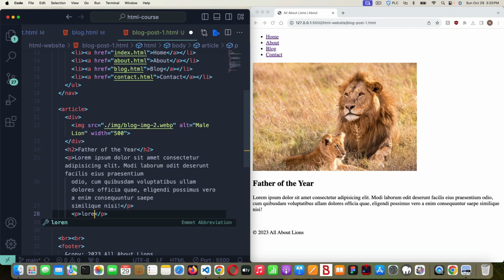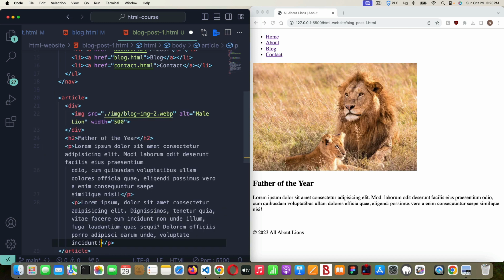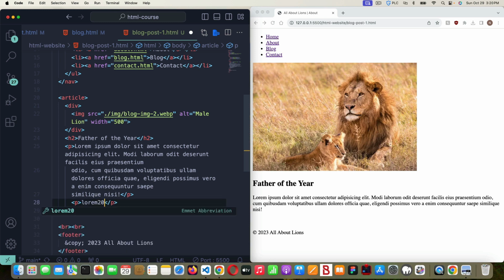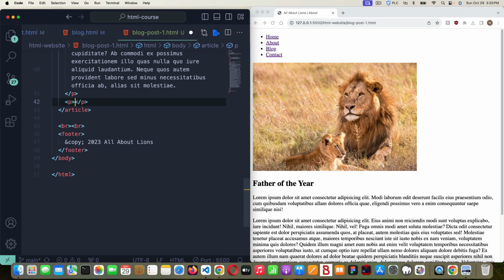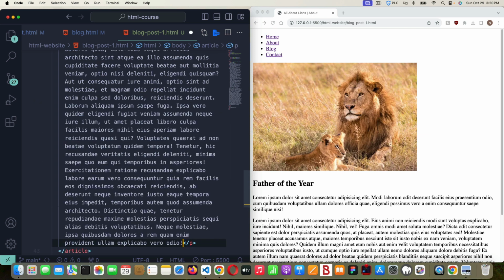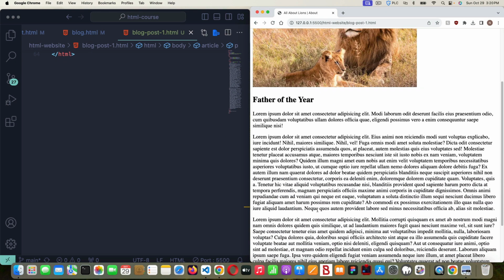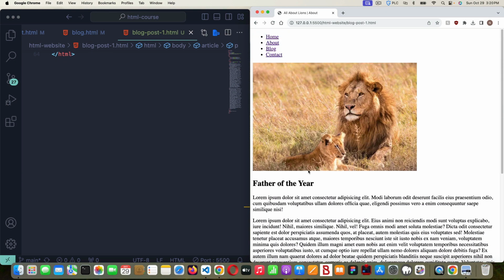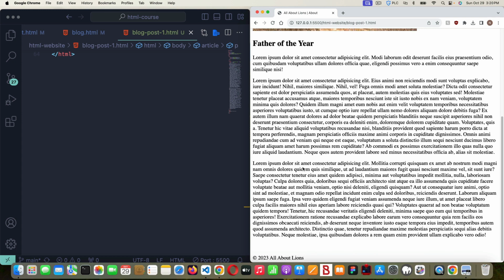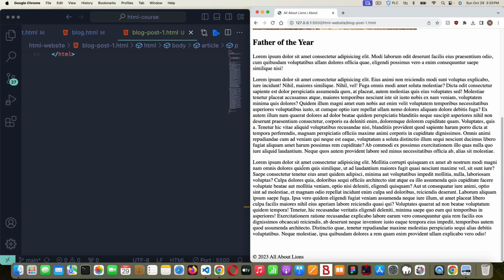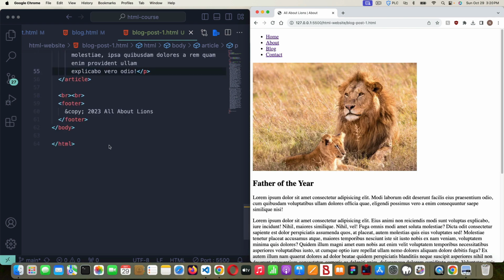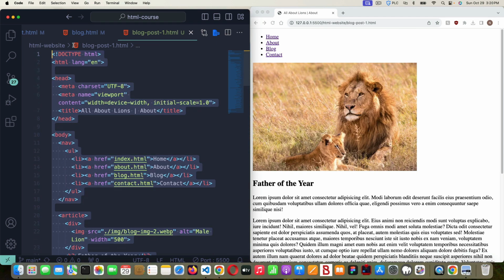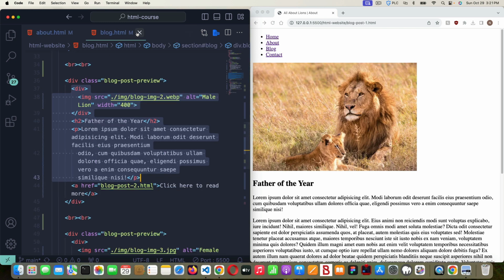Let's just make like 2 more paragraphs. We'll say lorem 200, and then below it we'll say paragraph lorem 200, and then we'll pretend like that's our blog post. Okay. Simple as that. So yeah, that's good. I'm happy with that. So let's copy this whole thing, and we can use this as a boilerplate for our other blog post pages.